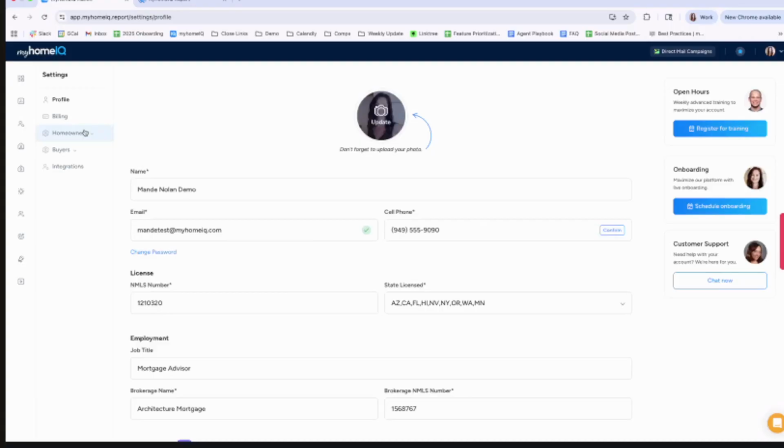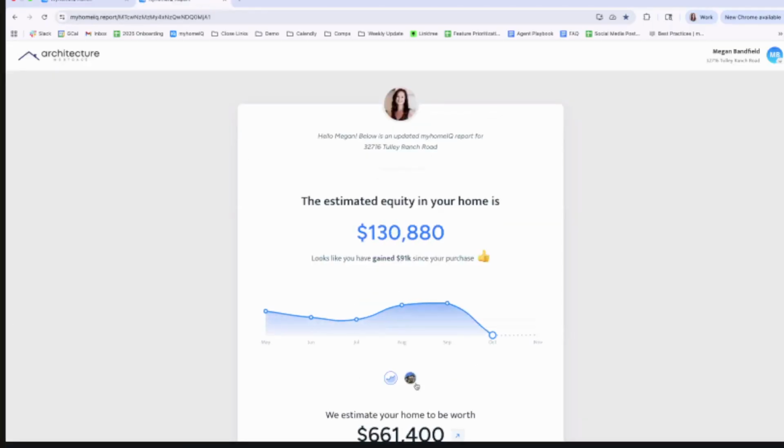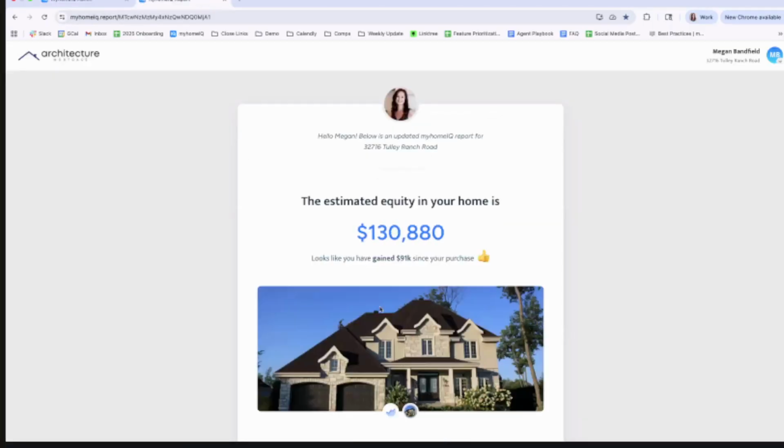There are some other settings that I'll be showing you here in just a moment here in the homeowners settings section. But first I want to show you the report so you can sort of see where some of these settings that you're going to be filling out are going to be filling in on the report. So let's take a look at the report. This is the report that your homeowners are going to receive from you each month.